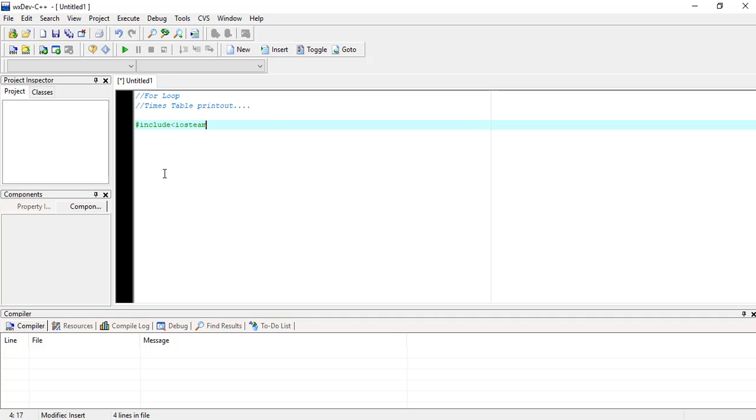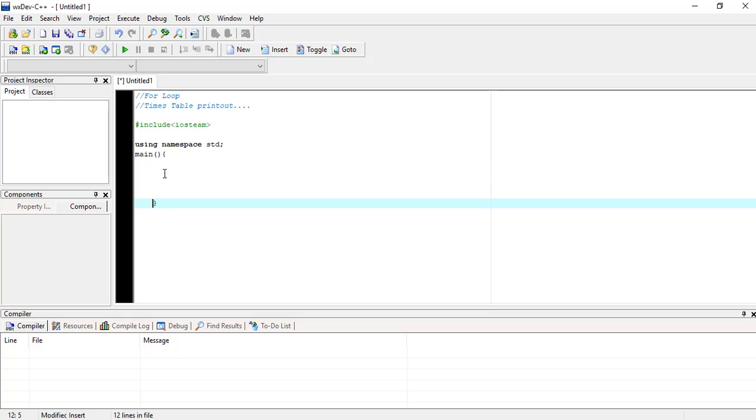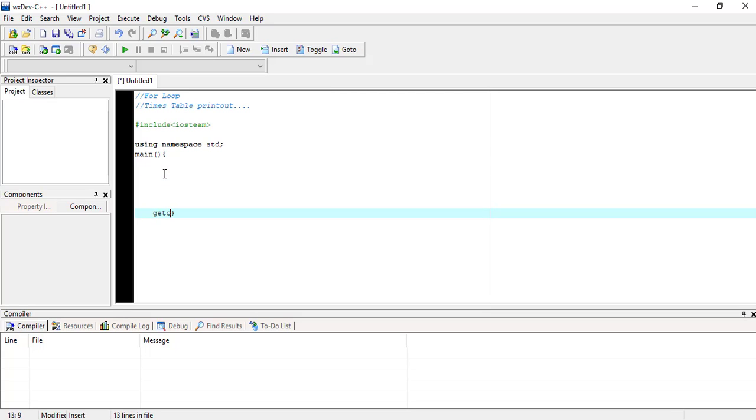#include <iostream>, then I will leave this one to the last, using namespace std; then main parentheses, curly braces, open, closed, at the end. No, don't write getch yet.